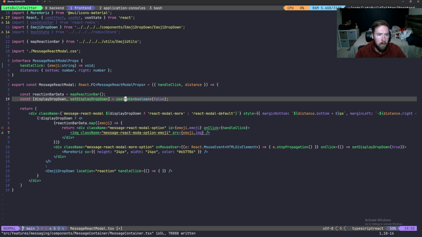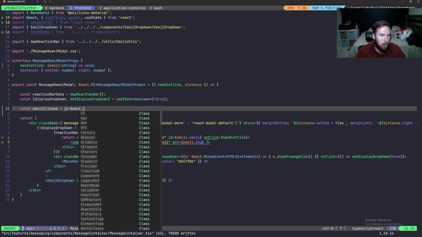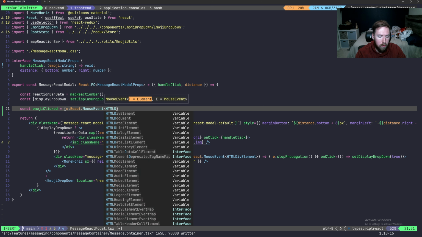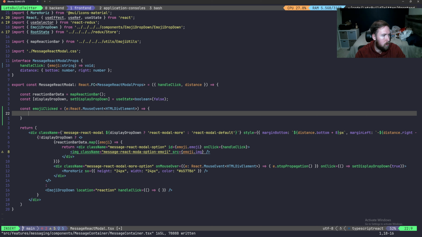So let's come in here. We're going to say const emojiClicked, and this will take in a React.MouseEvent, a type of mouse event on an HTML div element. And then here, what we're going to do is convert this into basically a string.